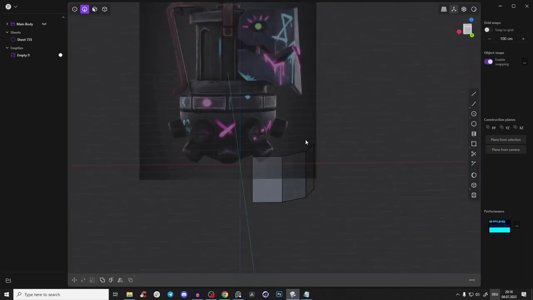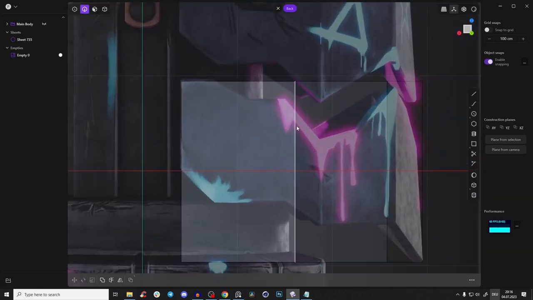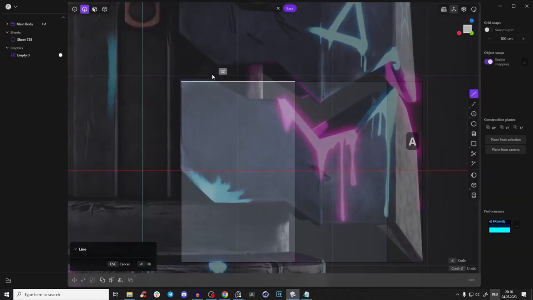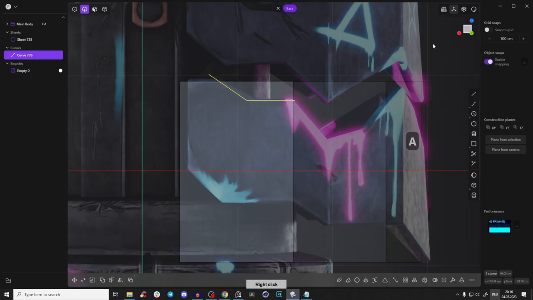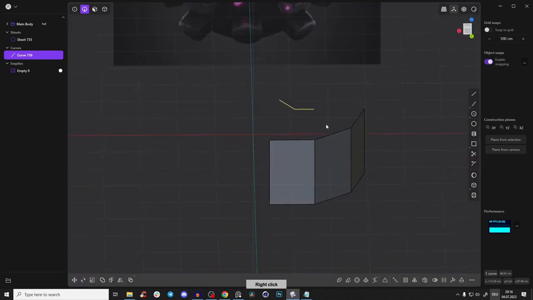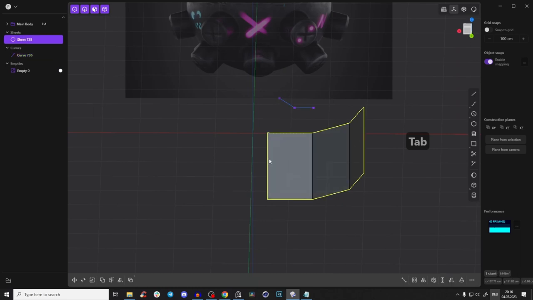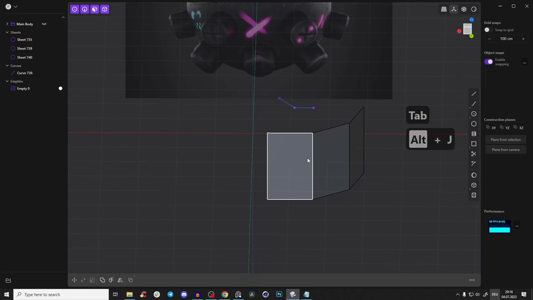But yeah, so let's go here to the front, press Shift A and create a line and just snap it here to the edge, right click. So we just make it one piece by one piece. Oh, and also we have to select this whole piece and we need those sheets separately. So press Alt J, so we unjoin. So you see we have then three of them.